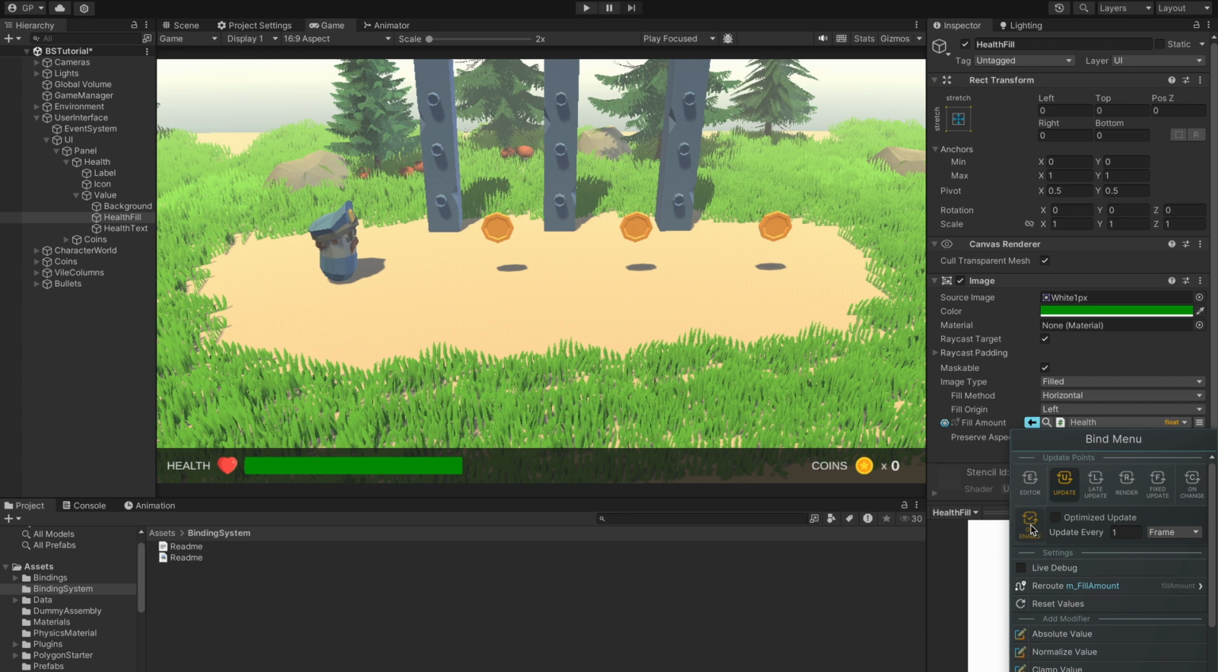And then we have on enable. This means that the data is updated only when the game object, not the component itself, but the game object that has health, will be enabled, activated, or deactivated. Then we have optimized update. This means that the value will be updated only during the update stage, and only if, in this case, the game manager's health is changed and the game manager is active.